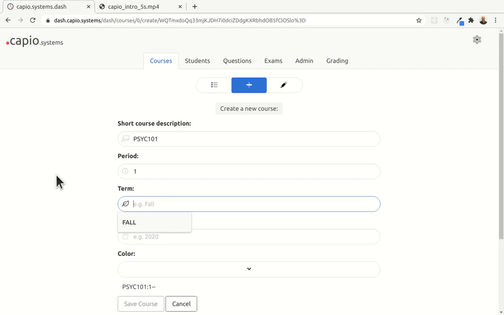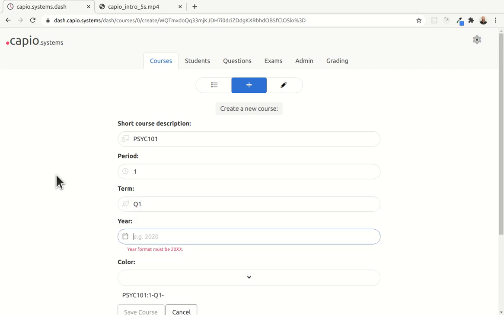Term. So at the end of a particular term, you're going to want to create new courses without having to delete the information in the prior courses. So give it a term. It could be winter, spring, summer, fall. It could be quarter 1, quarter 2, quarter 3. Anyways, let's just say this is the first quarter. And then year is pretty self-explanatory. It does require a specific format, 2020.